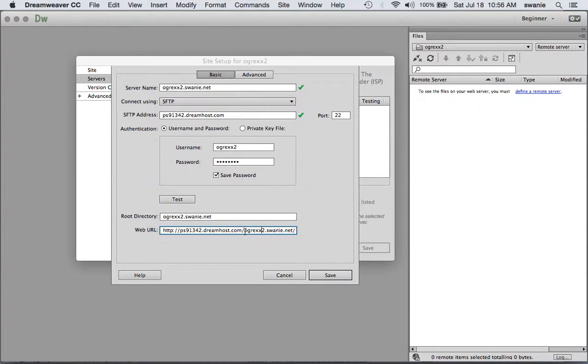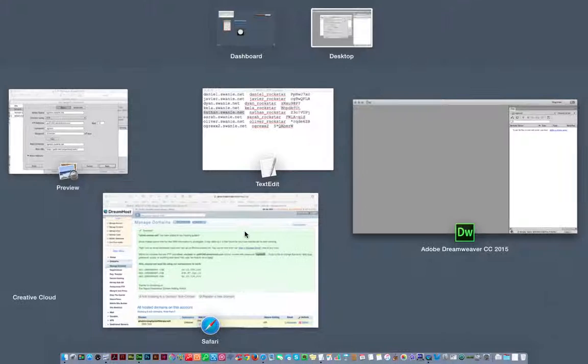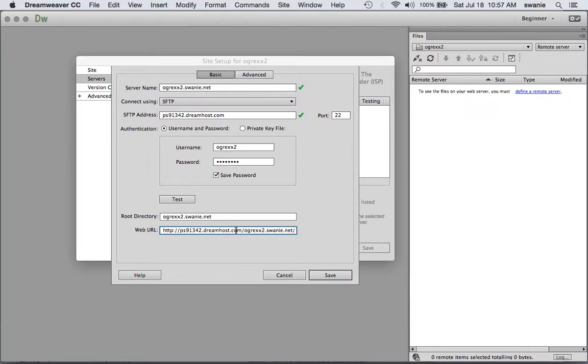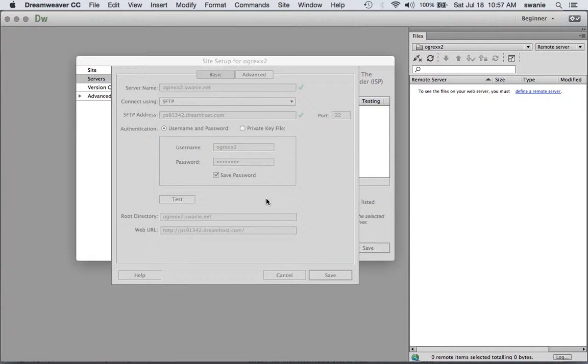Now Dreamweaver might try to put some things in here, but you'll want to change it back to what we have here on the screen grab. So it already knows that we're going to put it into a root directory, so you want to make it exactly like this. So let's go back to that. I'm actually going to take the end of this off. Now before I hit save, I can test this. Let's go ahead and do that.